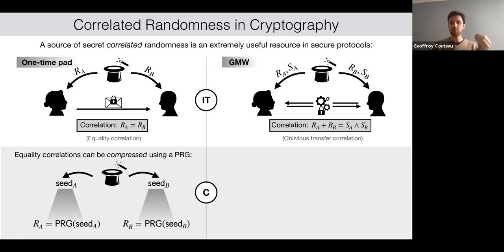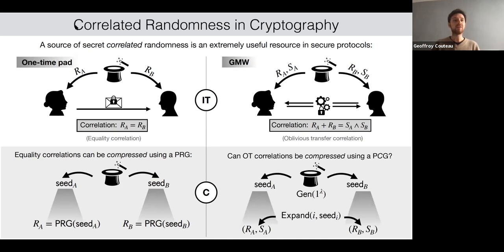So a way to formulate what we want would be to have a more powerful notion of pseudorandom correlation generators, which would be a mechanism that generates correlated seeds, a seed for Alice and a seed for Bob, such that these seeds can be expanded into long pseudorandom instances only via local computation. So Alice expands her seed locally, Bob expands his seed locally, and the output should look like long pseudorandom correlated strings, like many instances of random oblivious transfer.